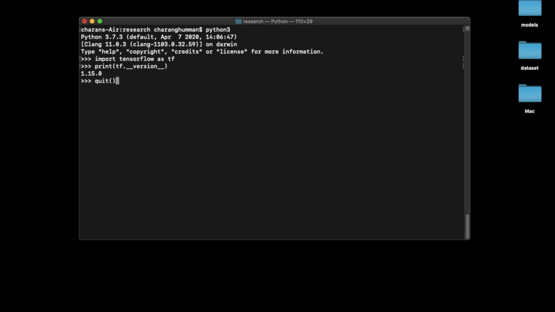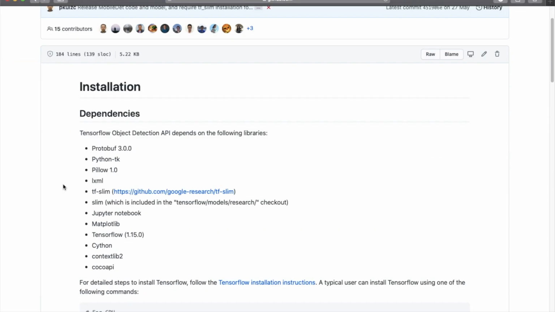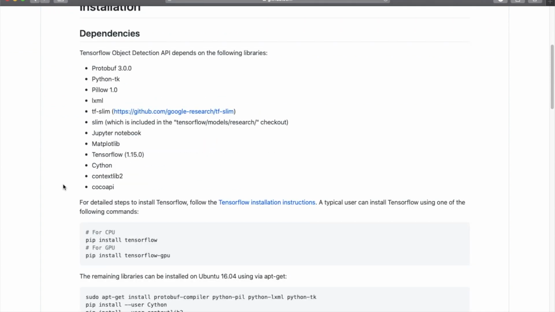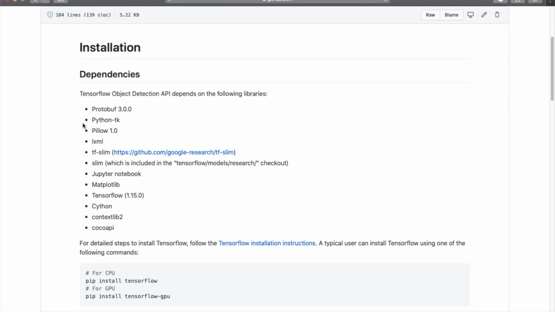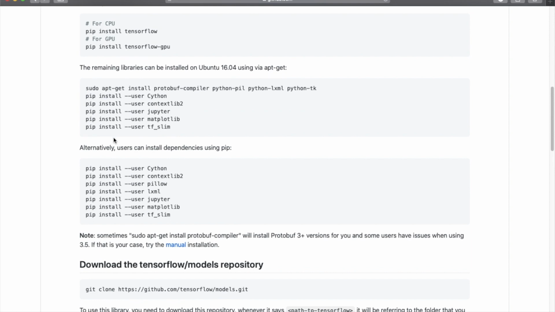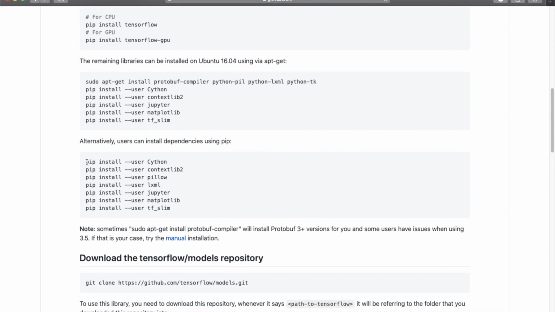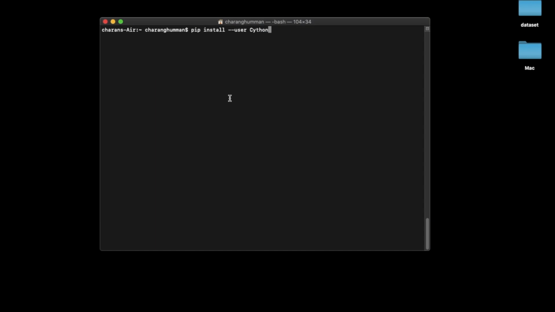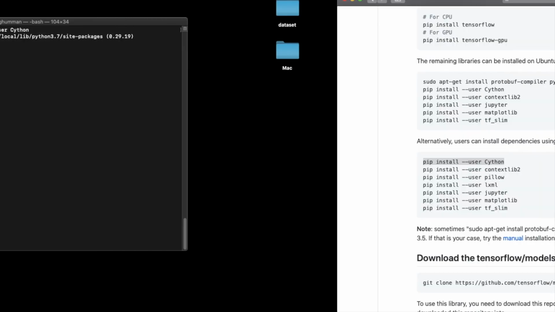Open the Object Detection Setup link from the description. We need to install these dependencies before setting up the Object Detection API. We have already installed TensorFlow 1.15. Similarly, using pip3, we will install all other dependencies. Here I am using pip3 instead of pip to make sure we are installing all the packages for Python 3.